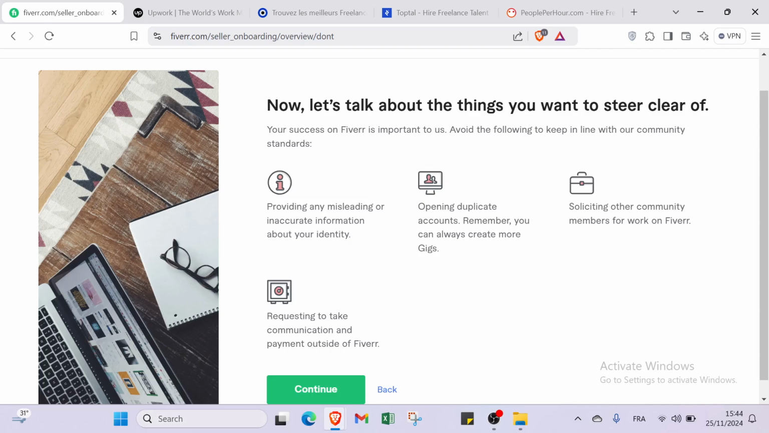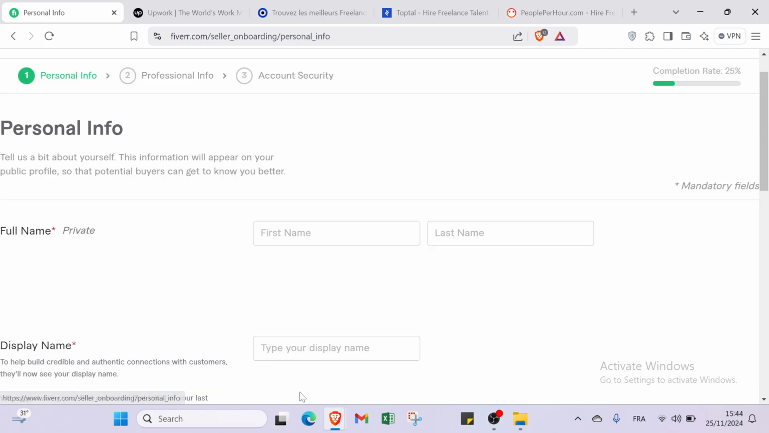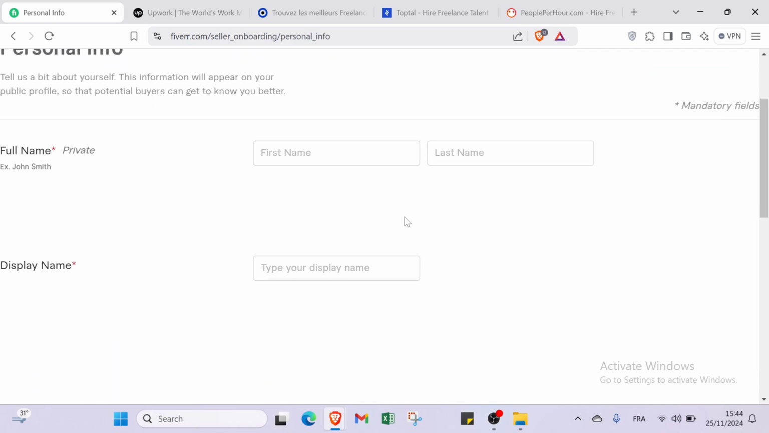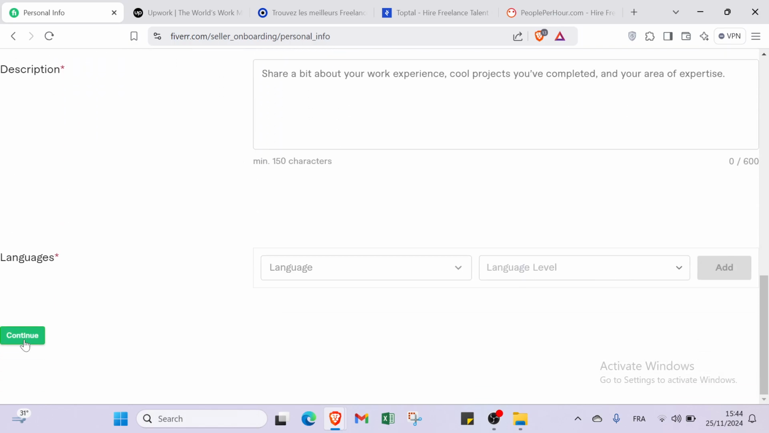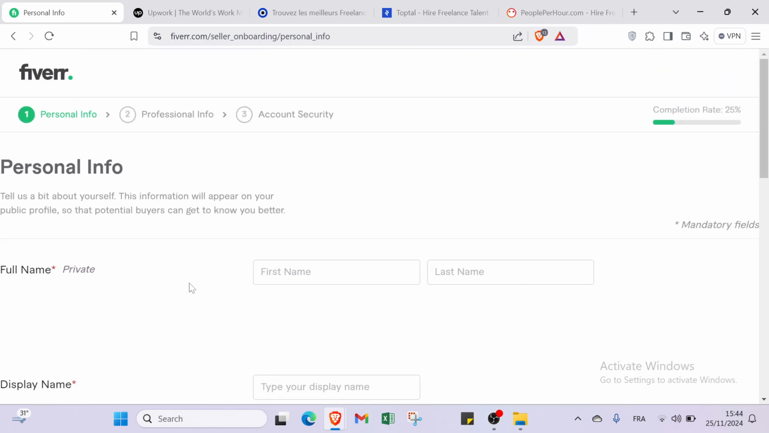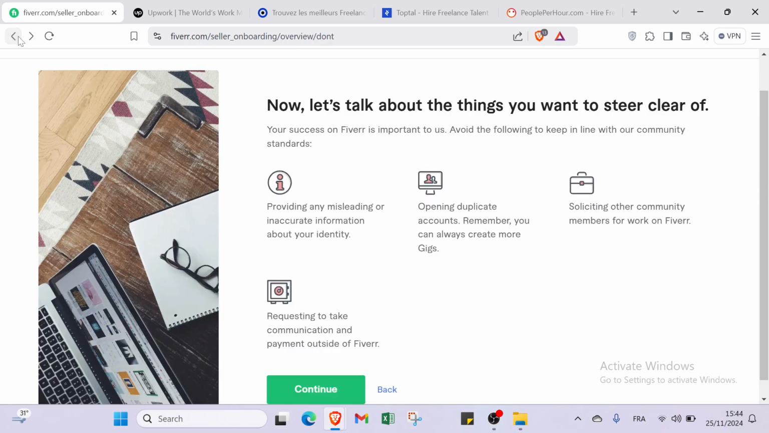We have here now, let's talk about the basics, and then you get started by adding the first name and the last name, display name, and then you just have to fill in this information, and you click over continue. Then you get started with this platform which is Fiverr. So this is how it works with Fiverr. You can just get started as soon as possible, and this is it for this video guys.